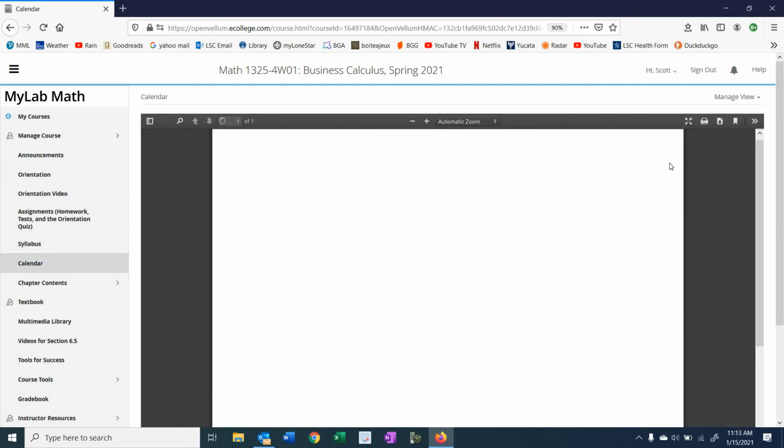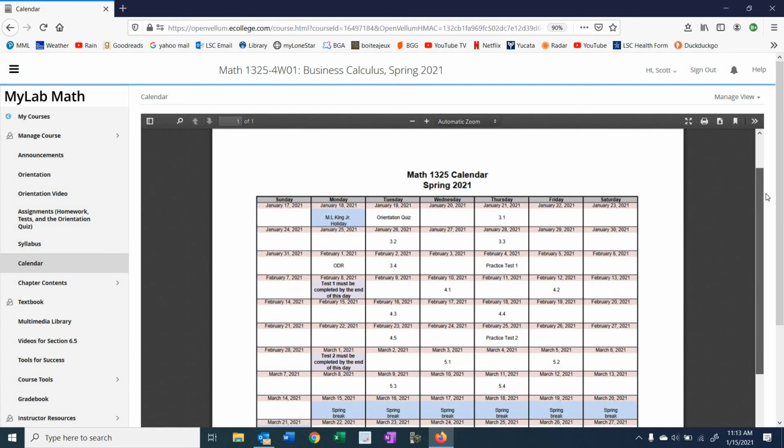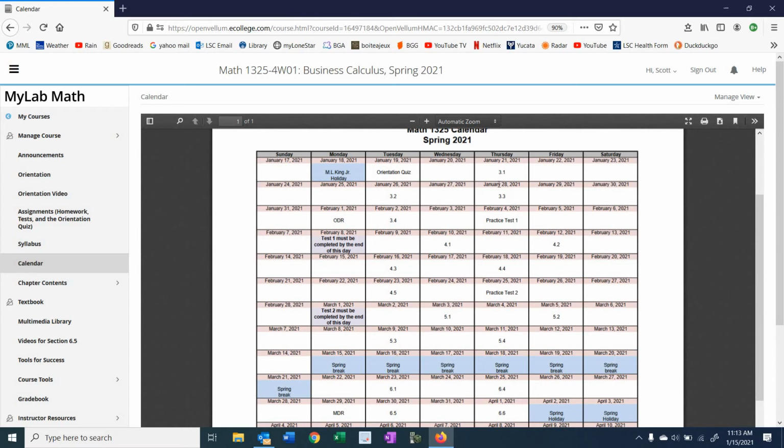Okay, the next button is the calendar button. So here's how this calendar works. Notice that you have these sections here like 3.1, 3.2, 3.3, and 3.4. Those are suggested dates for you to do the homework in those sections. But those are soft due dates. This is just a guide to help you keep up with the homework, as well as the practice test. That's just a suggested date of doing the practice test.